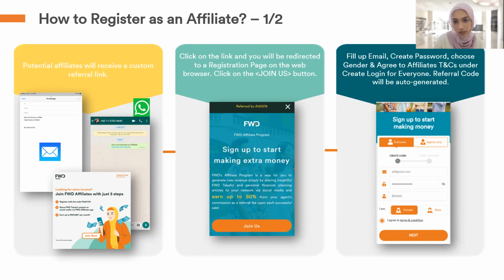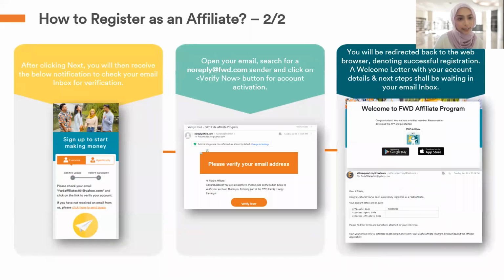So there is one section there that says referral code. It's the third one below create password. So that one, it will be auto-generated already. You do not have to worry. You don't have to fill in anything. Then after you're done filling in everything else, you can just click on next.